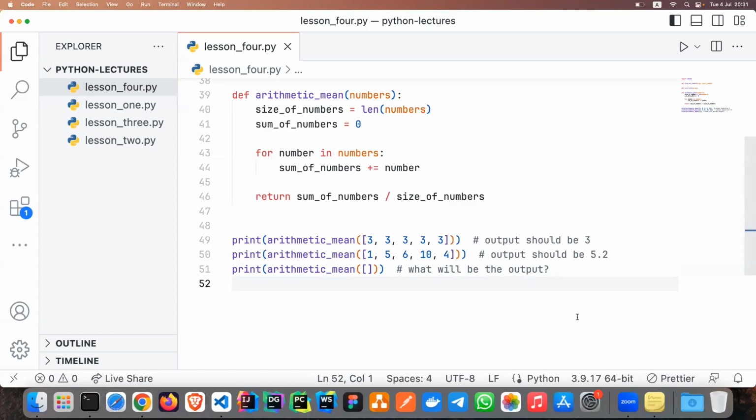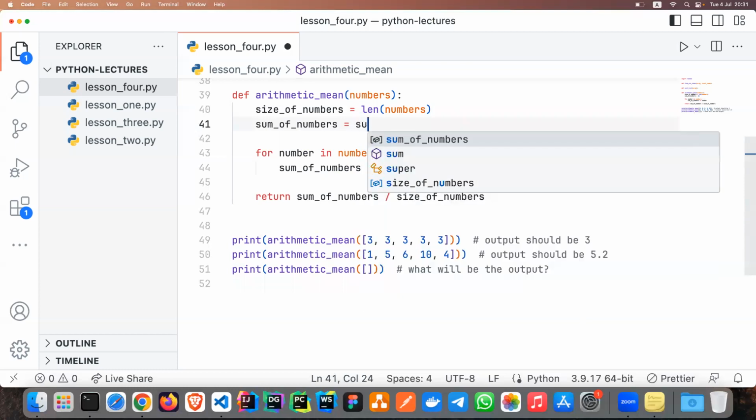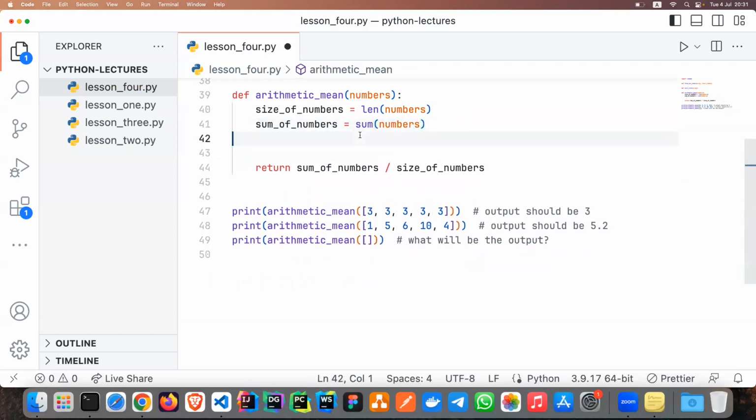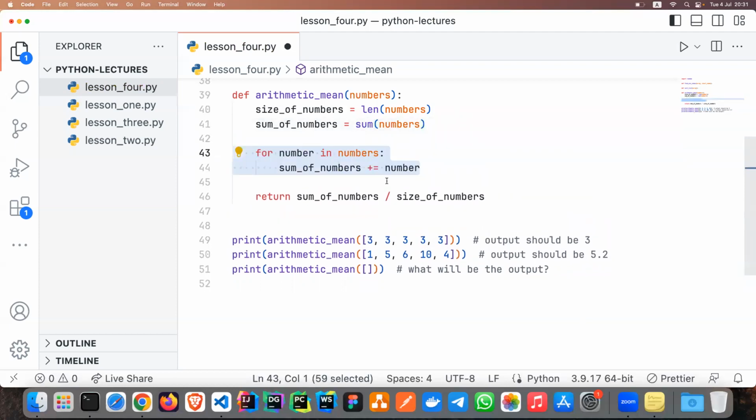Do you use the sum function? Yes, that variable equals the sum, so you can use it like this. Yeah, sure, it's also acceptable. It actually does what we did with the for loop. Python has a built-in function called sum. It just takes a list and sums the numbers.